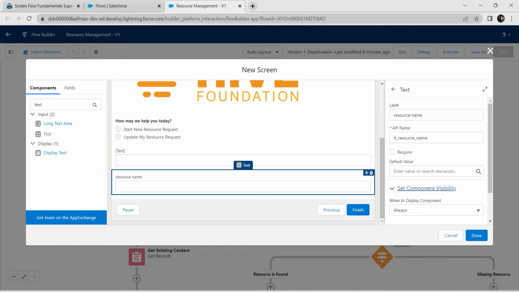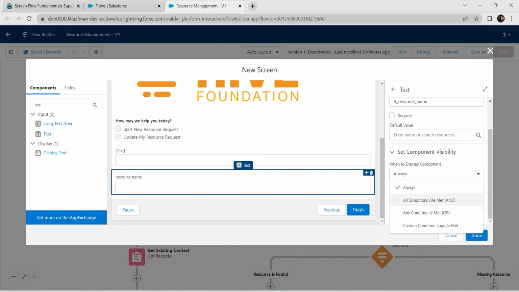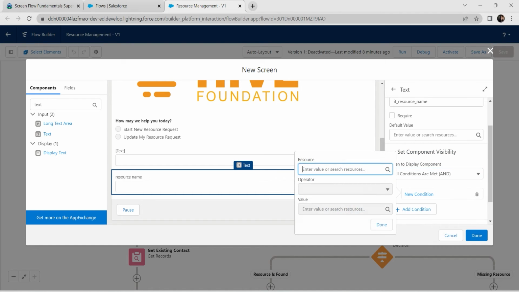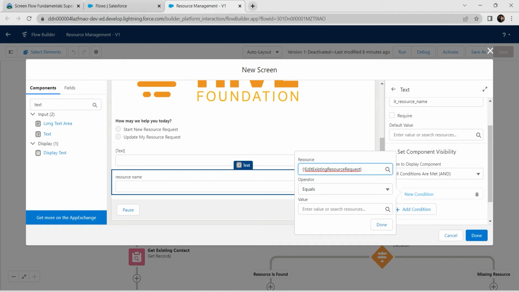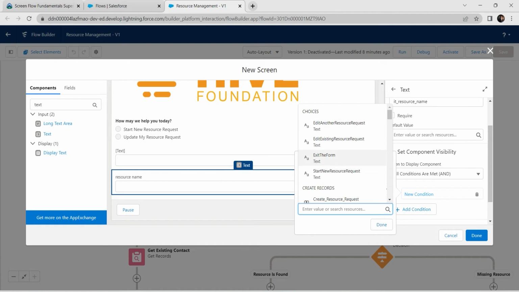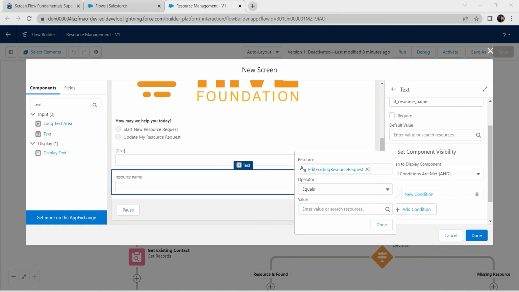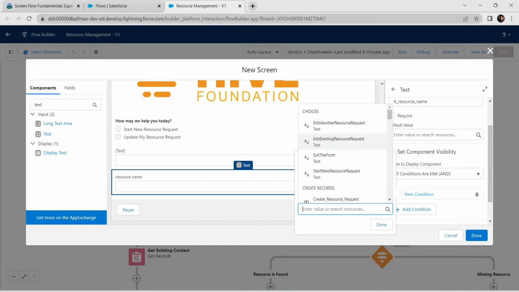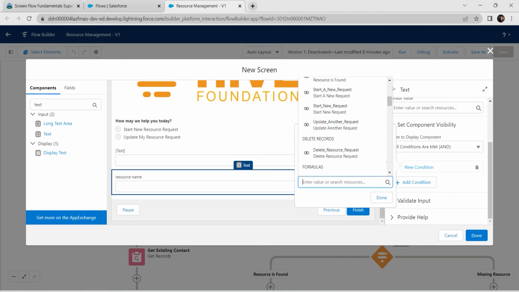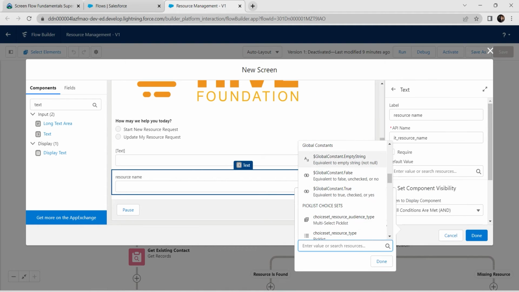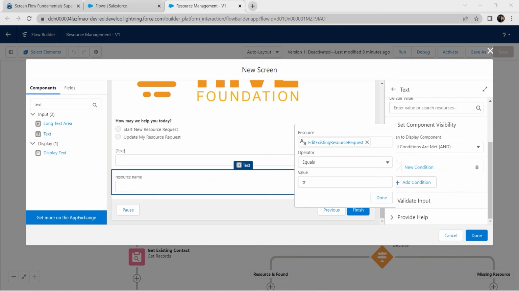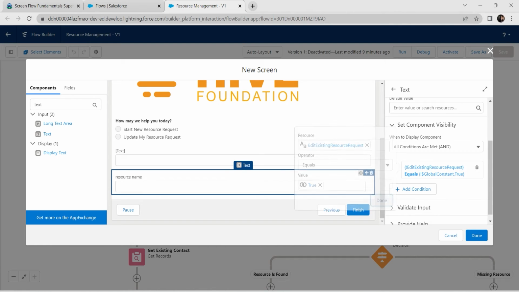And now in component visibility we are just going to set it as all conditions are met, and here at resource give edit existing resource request equals, and I'm going to give the value as true and click on done.